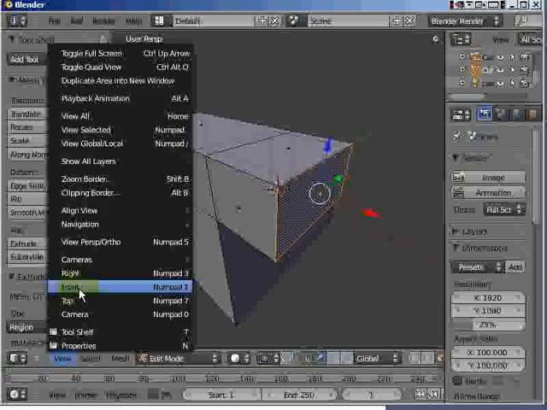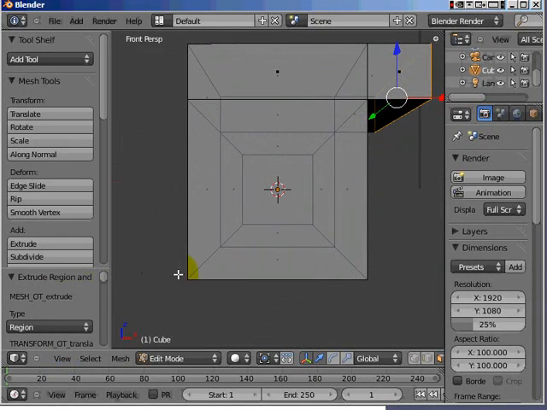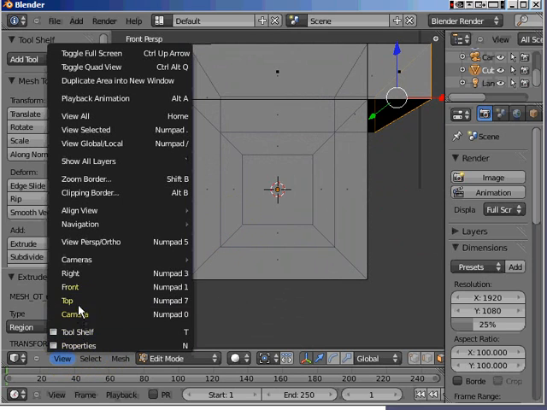View, front. You can probably guess what happens already. We have now swung around to the very, very front view of our object. View, top.